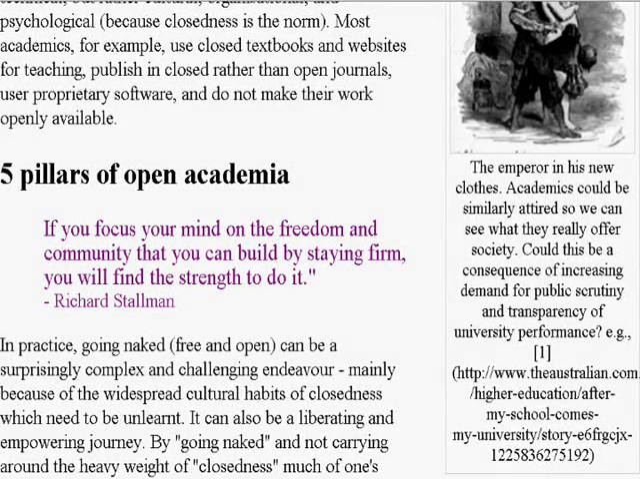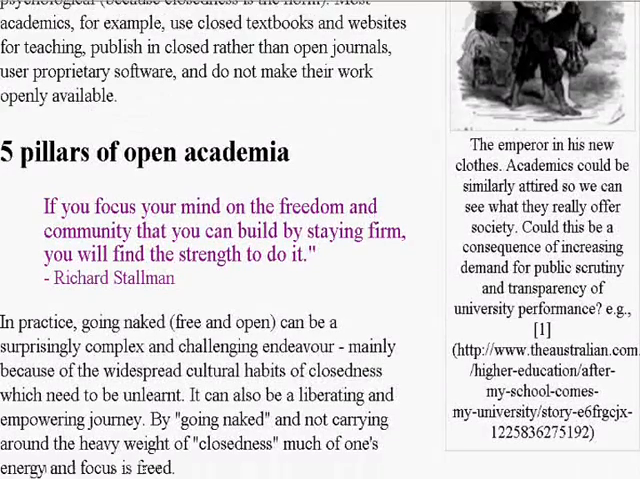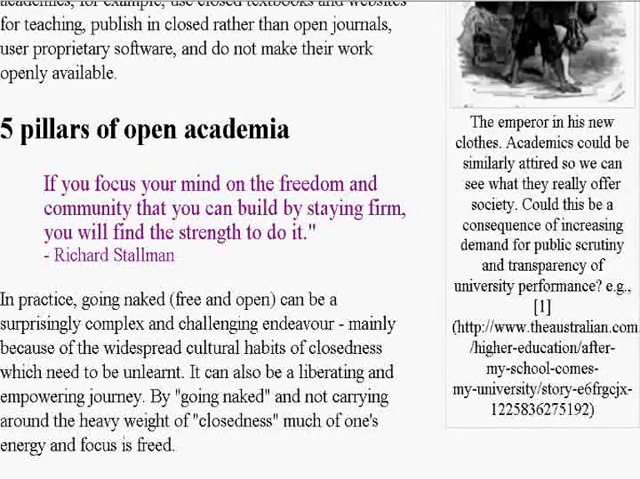So we move now onto the 5 pillars of open academia. Maybe there's more, maybe there's less. So this offers a starting point for thinking more practically about how we can pursue and foster the activities and behaviour involved in open academia. So it's not just philosophy, it's practice too.